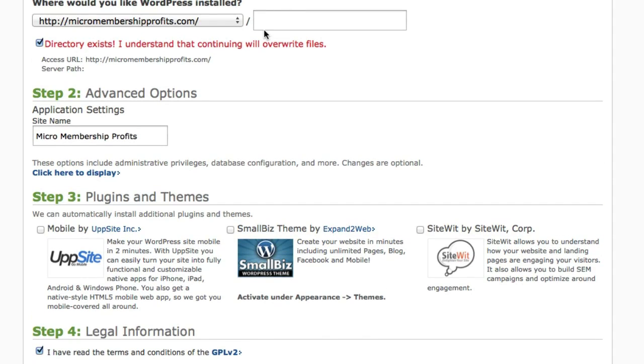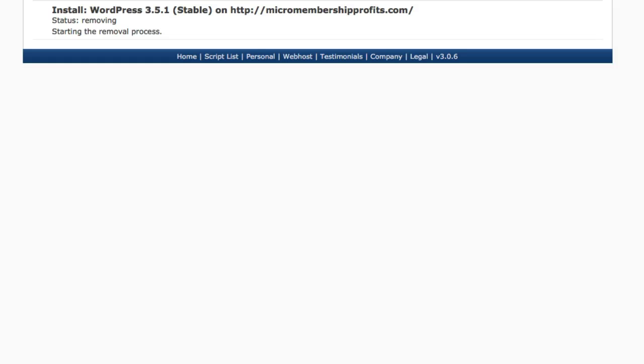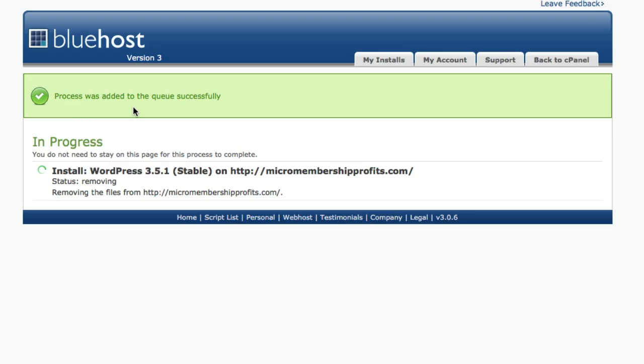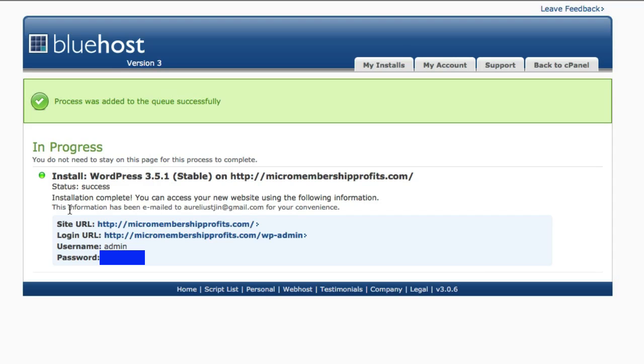In most cases, if you're installing in a subdirectory, you won't have this error there. So now it says process was added to the queue successfully, and you can see now it's installing, processing in progress, and we simply wait for that. It shouldn't take too long. Once it's completed, you'll see this little green icon here, which basically means that the status is successful.